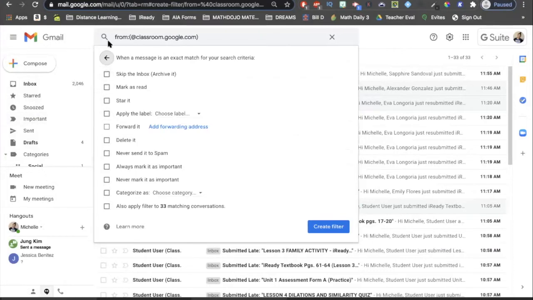So this is the most important, well, the cool part, I guess. Skip the inbox is what you want to check. You want to check 3 of these boxes, but you can read these through and learn. You can do a lot. You can create a lot of different filters, so just go ahead and read these through.